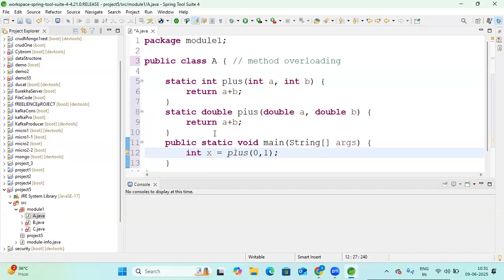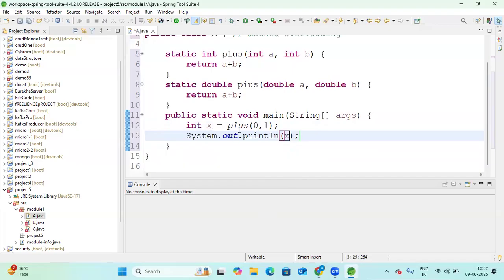Then I will call SYSOUT with the variable x. So what will happen exactly here? This is the method plus where I am passing int values. So this call will go to the plus method where the int value is passed, and it will basically give us the result. Okay, so this is the one thing.